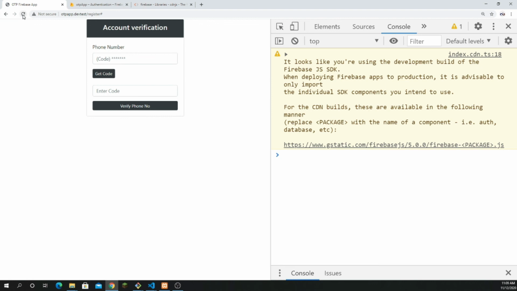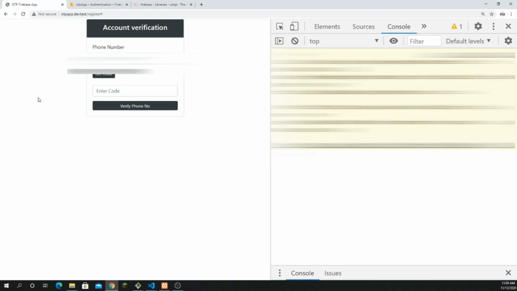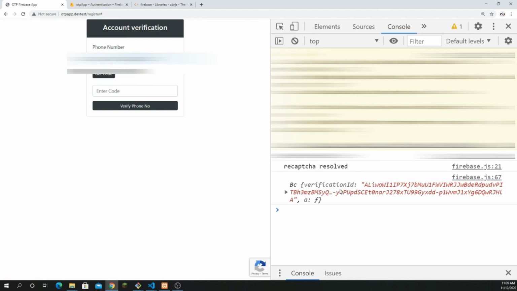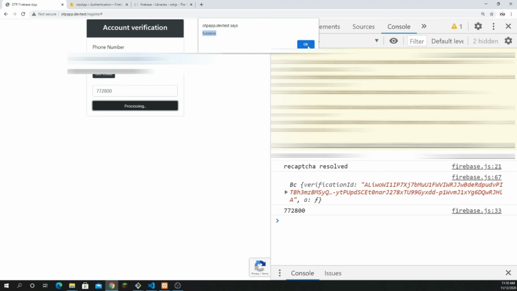Actually, just give me a second, and let's check if I get the code. If I don't, then I need to work on it, right? All right, so I just click on get code and the reCAPTCHA worked and resolved, which is a good thing. And it's shown me a phone code. Yeah, I got a message, which is a good sign, right? So the code in my case is 77772800, and if I click on verify phone number, you see I get the success message. So as simple as that, right?